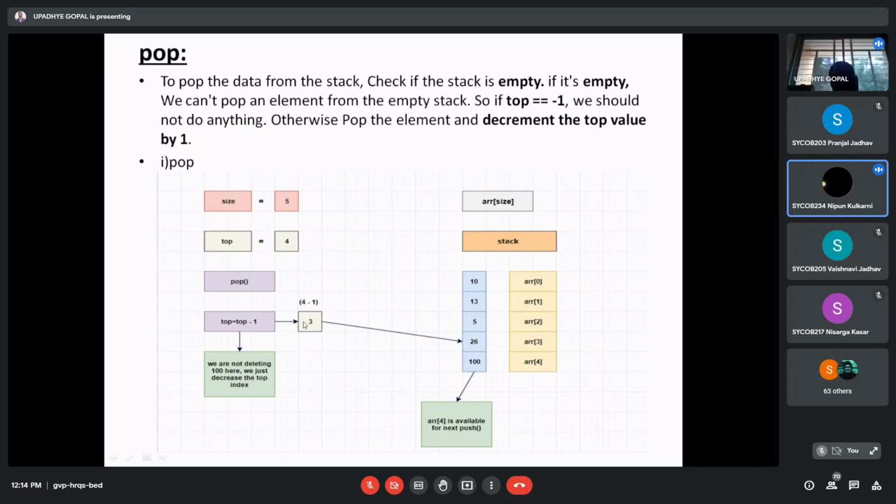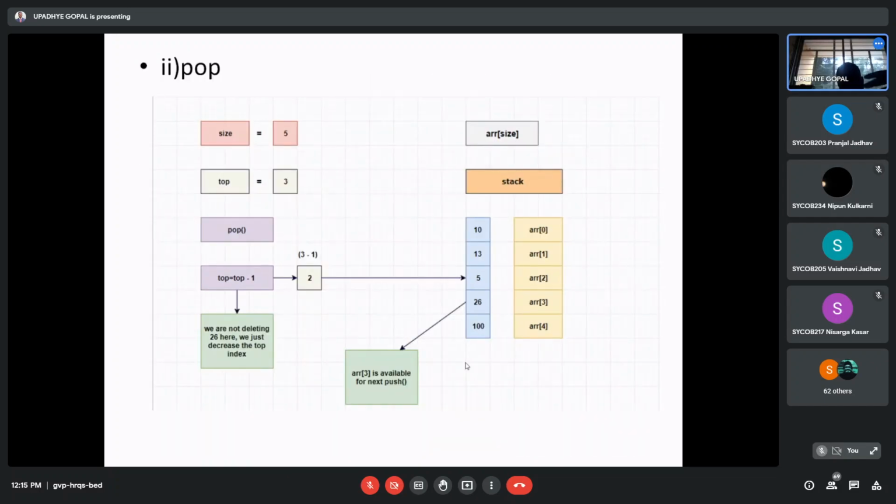And how to identify this 100? With the same procedure: pop, top is equal to top minus 1. Current top is 4, subtracted by 1. So the current top now becomes 26, not 100. Now there is one space. This is for the first pop. I can go for the second pop and remove the second element. Likewise, I can go for the last element.